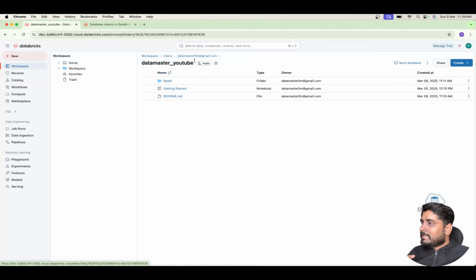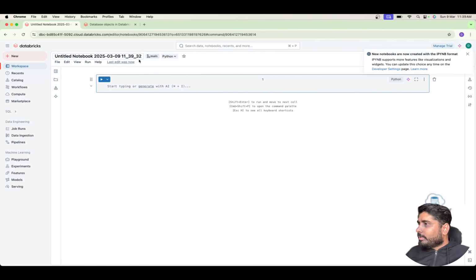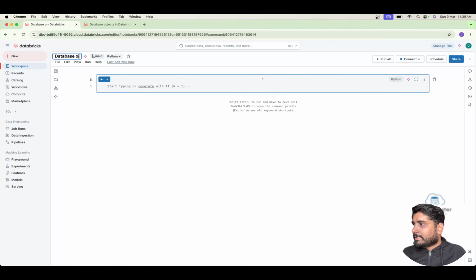Now I'll go to my YouTube Data Master YouTube Git folder. I'll create a new folder here. I'll rearrange everything later on, and you can figure out or you can pull out from my Git folder. So I'll say this is all about objects. I'll say database objects now. Objects in Databricks.